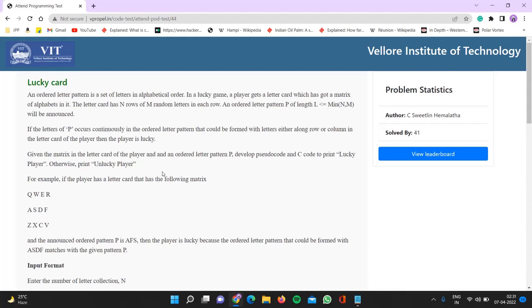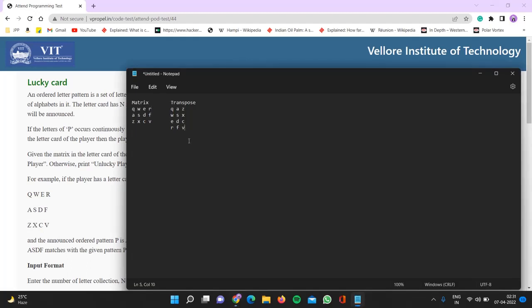So the main logic that we are going to use inside this question is, first of all we will input this matrix M, and after inputting the matrix M from the user, when we have the pattern P, we will check whether this pattern P can be formed using the rows of the matrix: the first row, the second row, the third row. If not, then we will find the transpose of this matrix, and in this transpose we will check whether the pattern can be formed using all these rows or not.